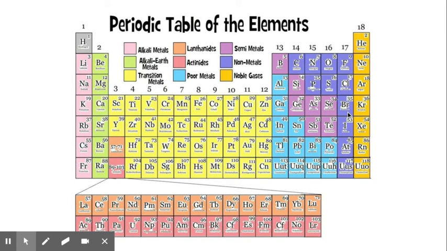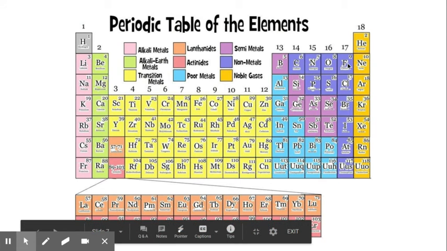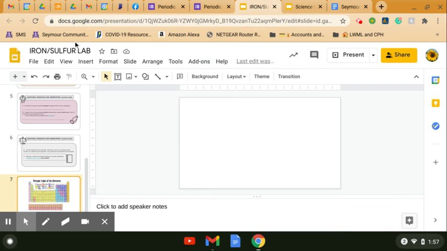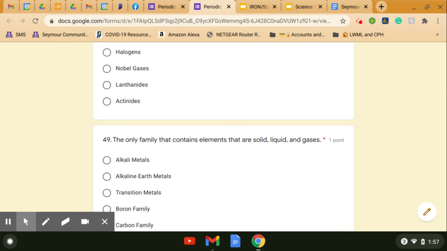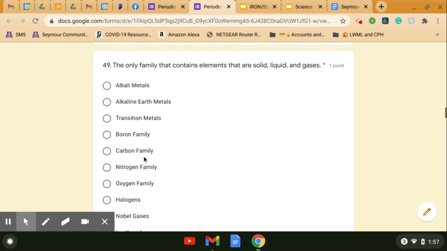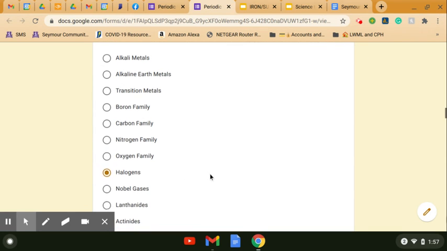Solids, liquids, and gases. So it's group 18 because bromine is a liquid, mercury is the other liquid, and those are all solids otherwise. So solids, liquids, and gases are group 17. Okay, let's see here. So that's the halogens.